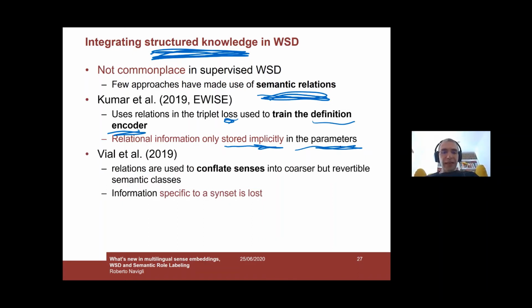Vial et al., also last year, used relations to conflate senses, because we know that WordNet, for example, is a very fine-grained resource. So we would like to reduce this fine granularity by creating coarser senses and conflating them based on relations like mostly hypernymy, generalization, hyponymy, specialization, and we could also use meronymy, part of, and so on.